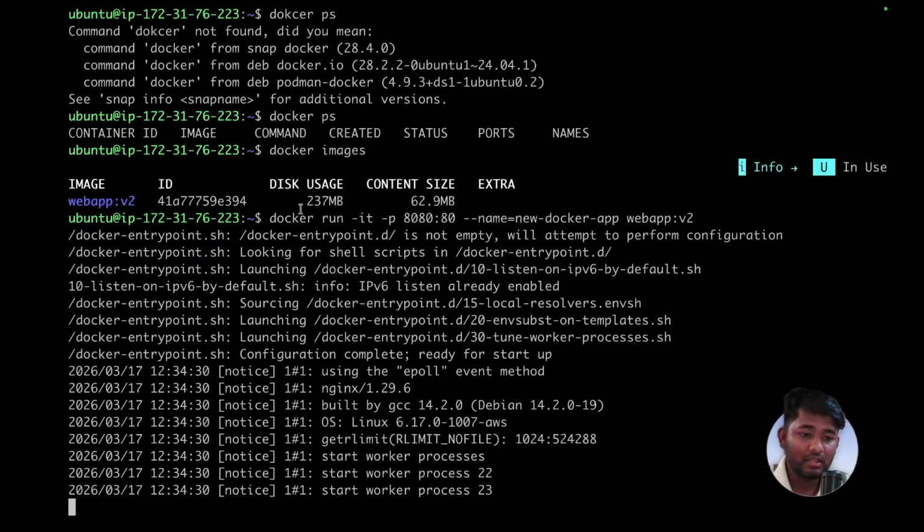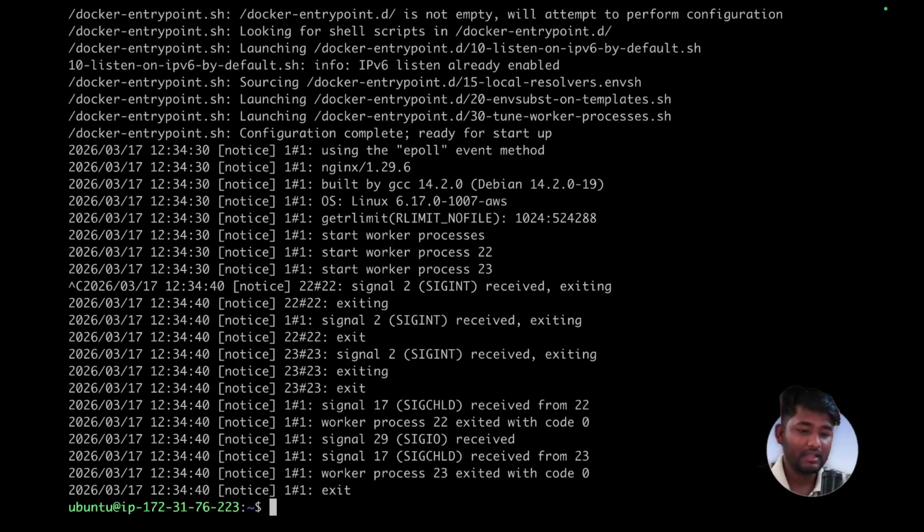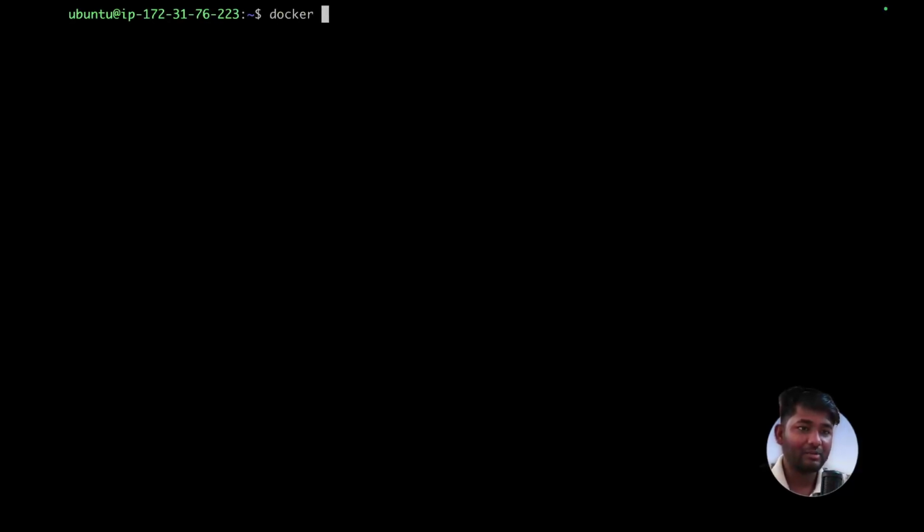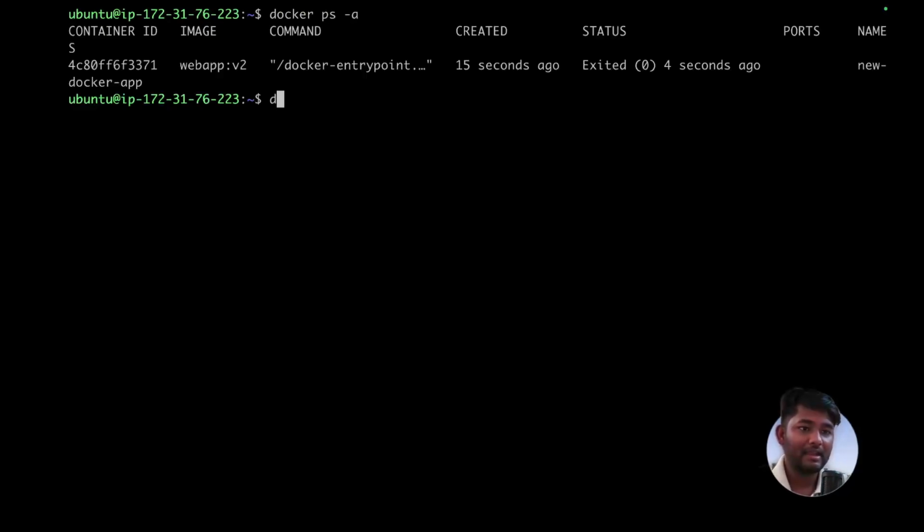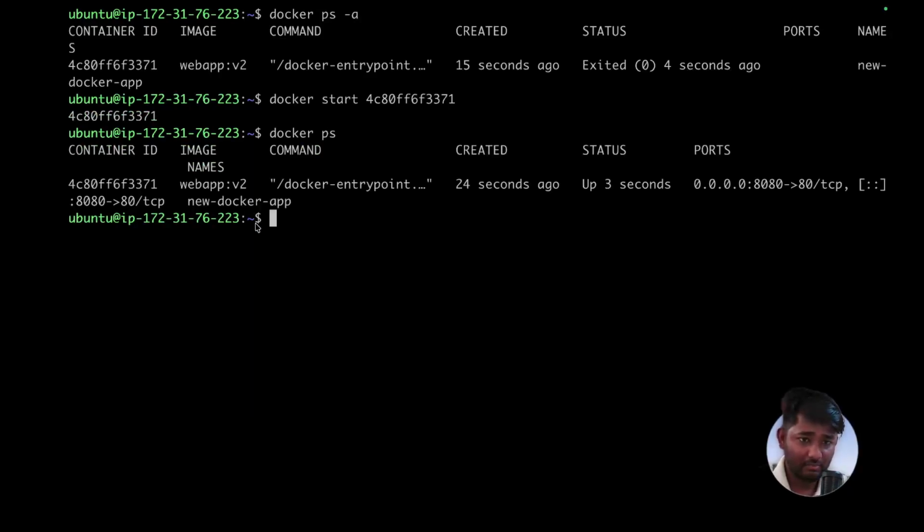Why is it consuming my terminal? Because I didn't pass -d. Let me just terminate it, clear the screen, docker ps -a, and let me just start the container. Docker start. Okay, docker ps, and here you can see the container is up and running.